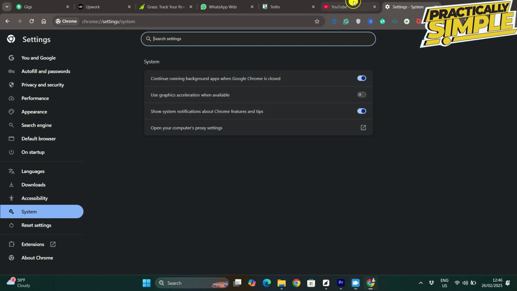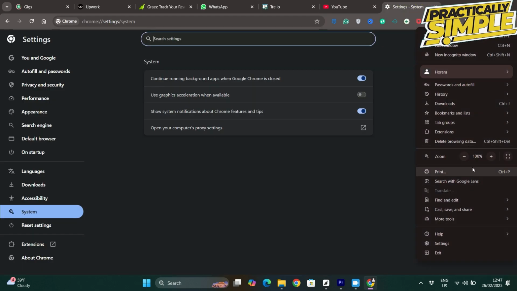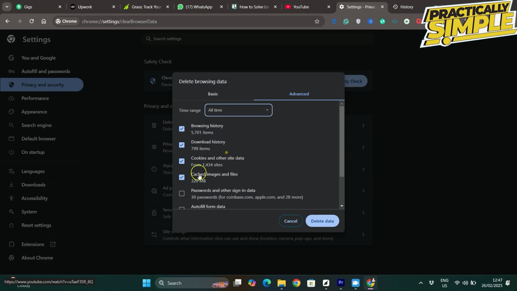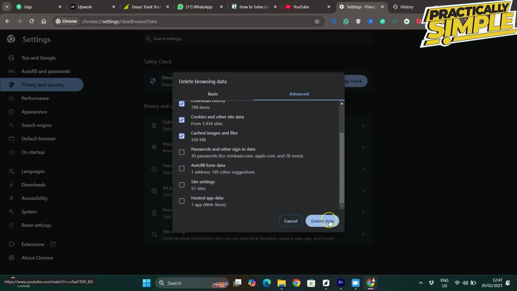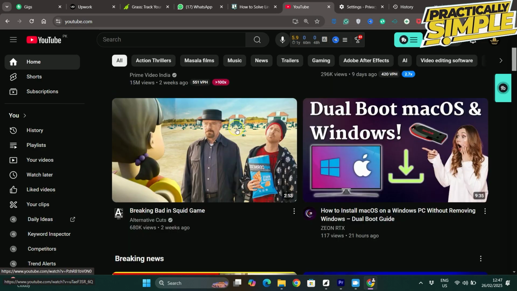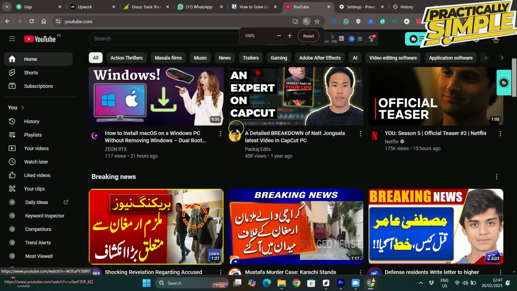If the problem is still there, what you can do is just go and click on these three dots again and go for this clear browsing data. Now you have to select all time from the beginning and just go and select that. Take all these and click on clear data. Just go and wait for it to complete. Now again open the YouTube and your problem will be fixed.